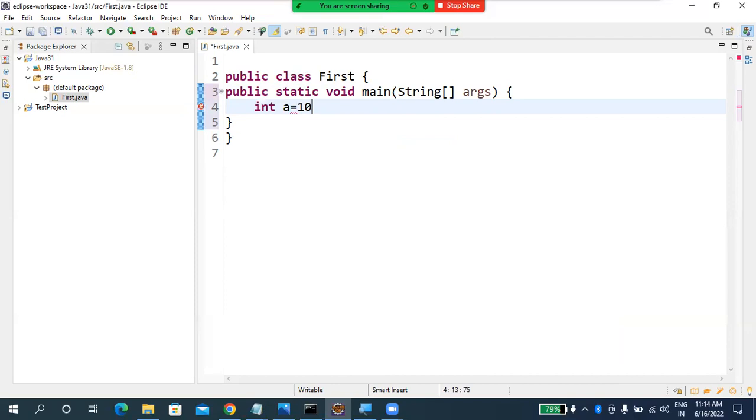A variable, I'll put the value for a as 10. I'll take another variable called b whose value is 20. I'll take 10 and 20. I want to compare the value of a and b. Then I'll write if a is greater than b, what you want to do. Enter.